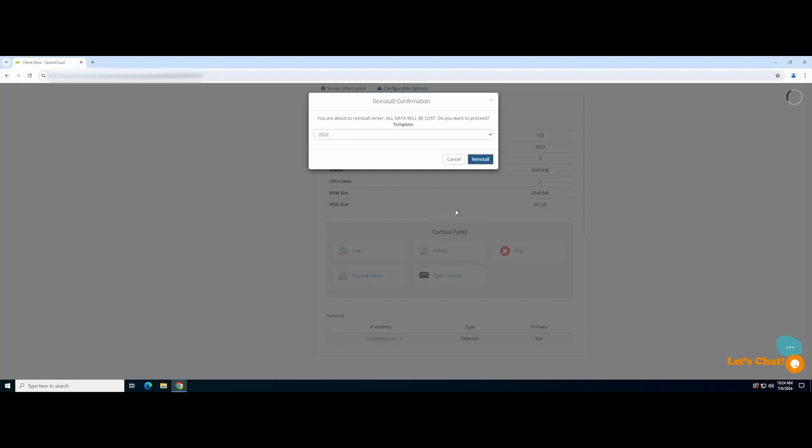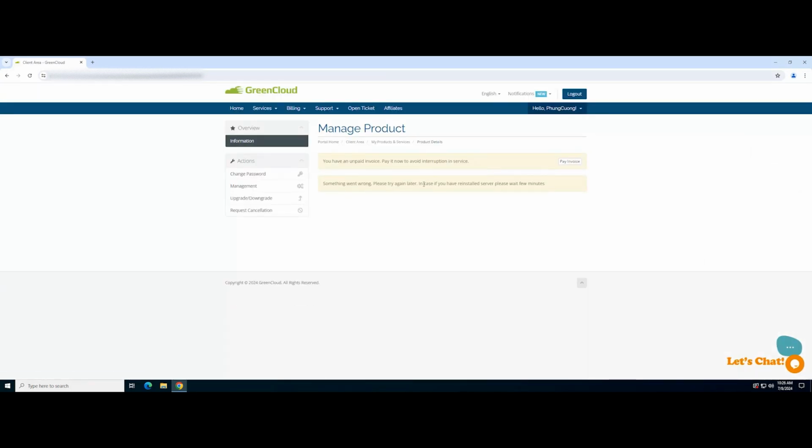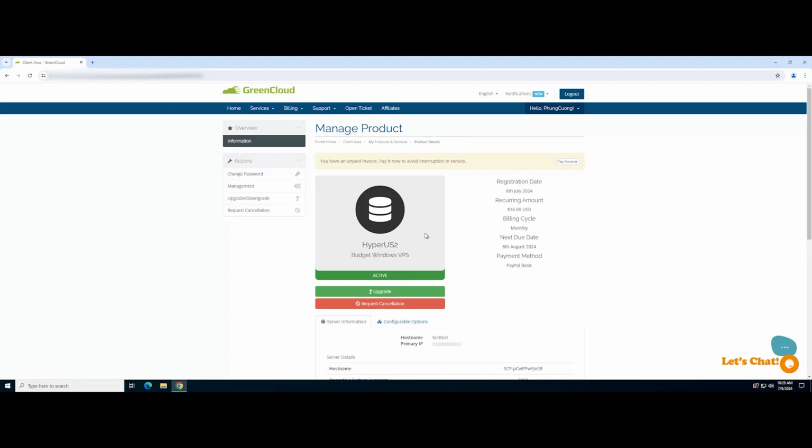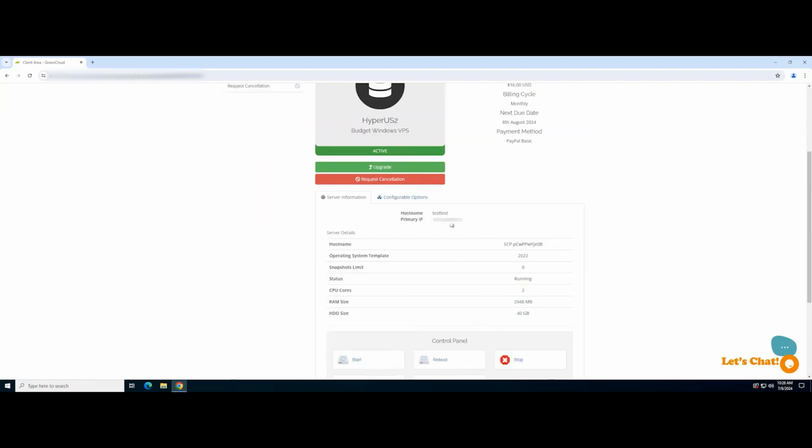Now, please wait about 5 to 10 minutes for the reinstallation process to complete. You will see a message after the installation is complete. Then, try to reconnect your Windows VPS through the remote desktop connection and see the result.